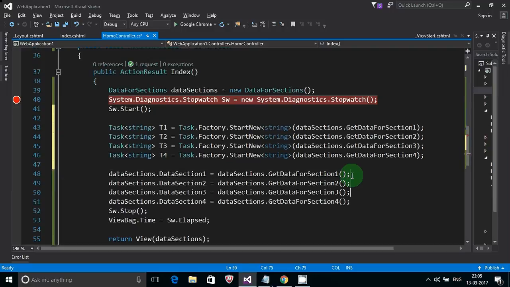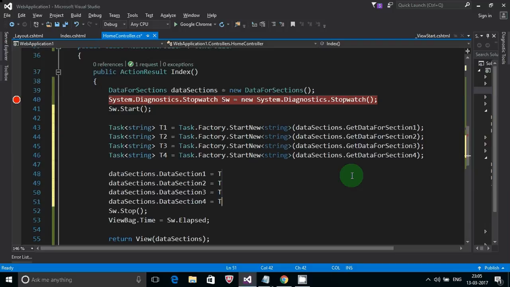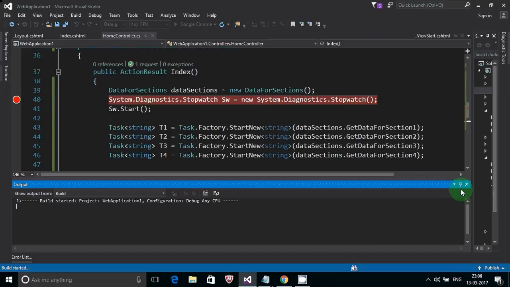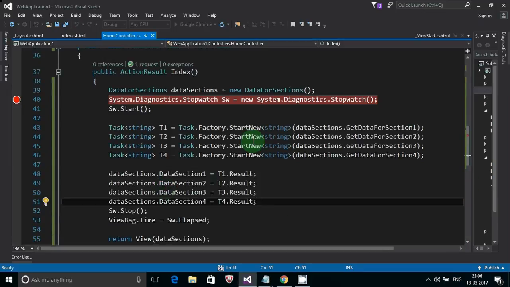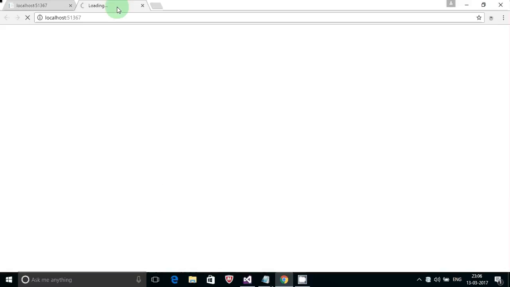So now how will we do it? T1.Result. Whatever the result is present in each task, we will assign to this property. Fine. So guys, let's run it and see whether it's running or not. The code is compiled. Let's run it.